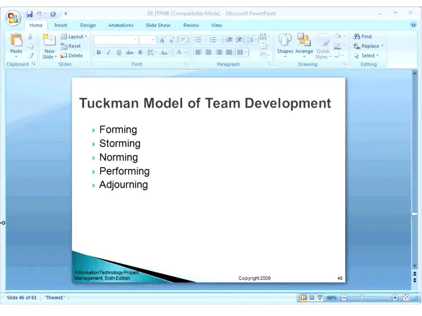After the norming phase in the team comes the performing phase. Now the team has passed through the first 3 phases. Now they're in the performing phase, and now everybody starts performing. Even the person who was not performing before now starts performing, and their energies are fully charged to work for the benefit of the project.